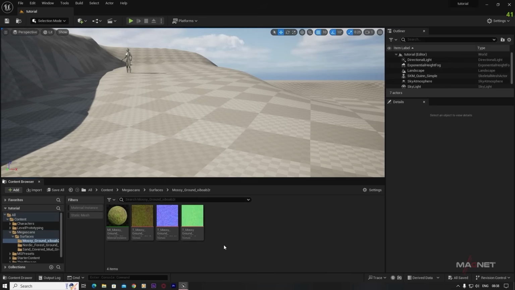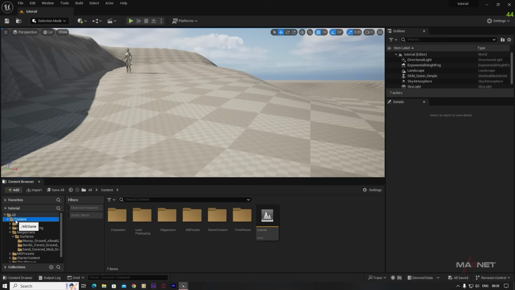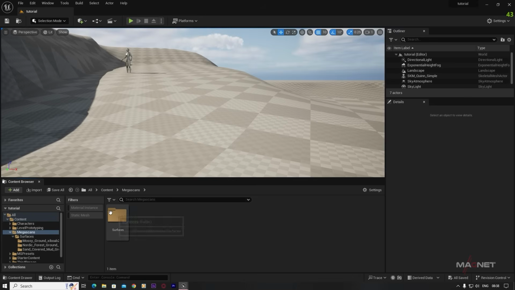So when you download any materials from the Megascans assets, you will get this Megascans folder. So if we go to this content, you will find this Megascans folder already created. Just double click to open this one, and inside this you will find this Surfaces folder. Just double click and you will find all these assets that you downloaded from the Megascans.